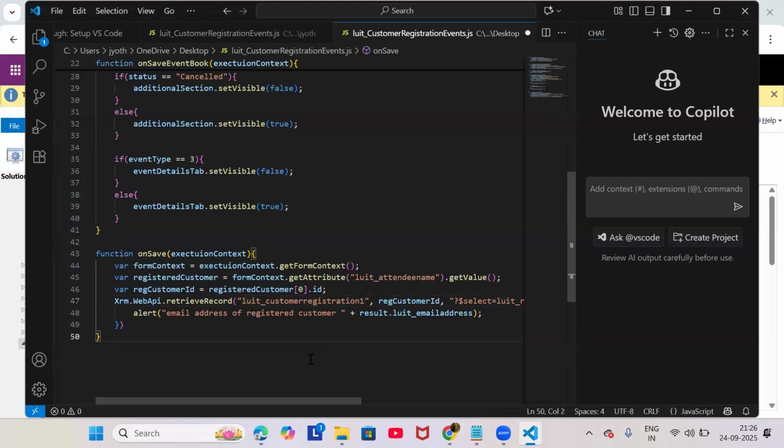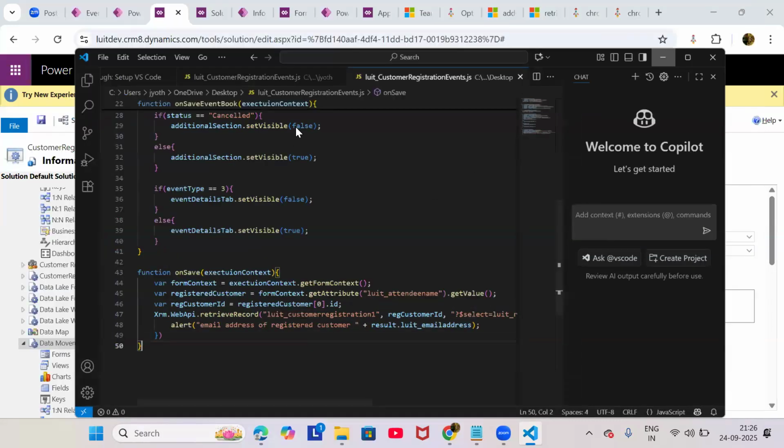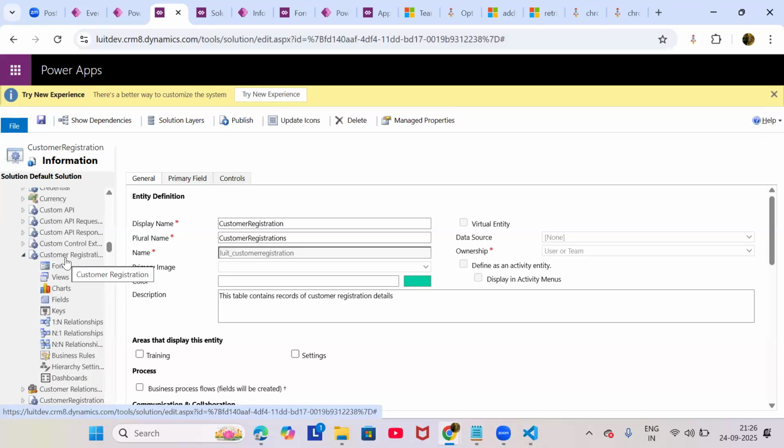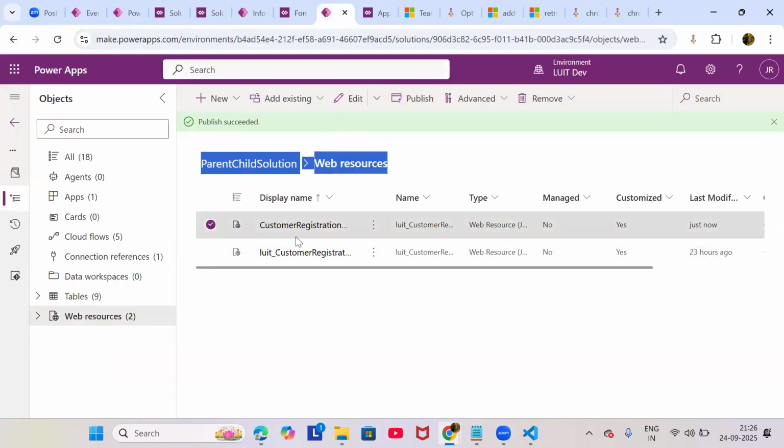I don't think this will work either. Let's see. Because with the same name we have two, that is the reason it provided one. We should provide the plural name, but as one is there, it's not working. But let's see what will happen.